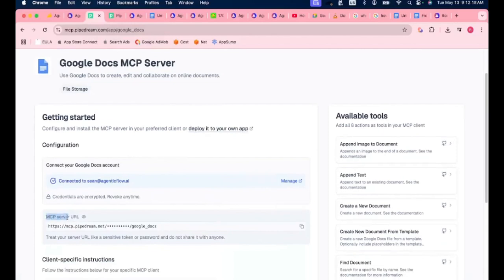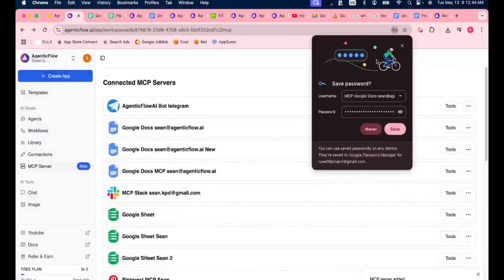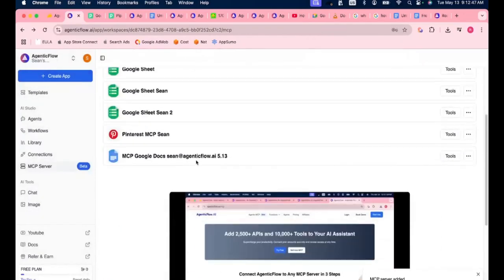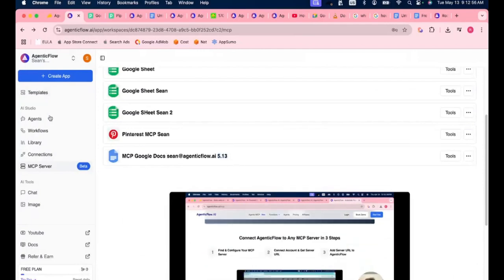When you are in here, you will see the MCP URL, and then what you need to do is copy this URL, and then you go back to AgenticFlow, paste it here, and name it MCP Google Docs. But because this one is shared between every member in your workspace, I should name it Sean at AgenticFlow.ai, and I added today 5:15. I click Add MCP server. Okay, the MCP is now connected. So it means AgenticFlow can get to your Google Docs with this email address and file 13.